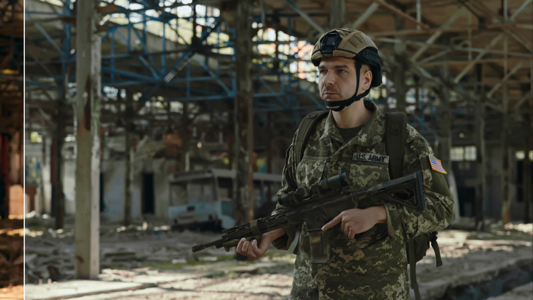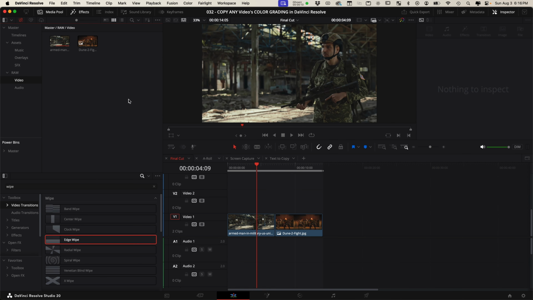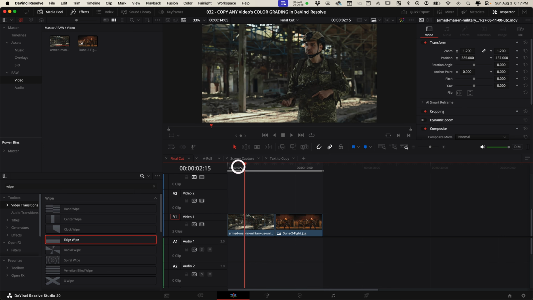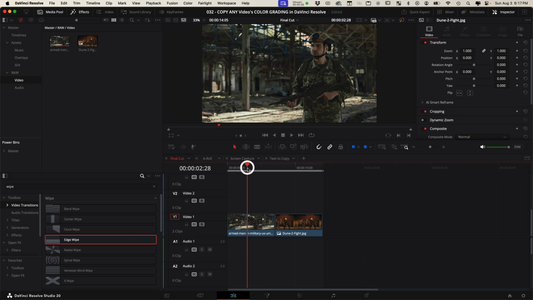In this video, I want to show you how to copy any color grade from a video clip or a still image and apply it to your footage. So here in the timeline, I have a stock footage clip of a military man in a warehouse and then a screen grab from the film Dune Part 2. And so we're going to copy this color grade and apply it to this stock footage.